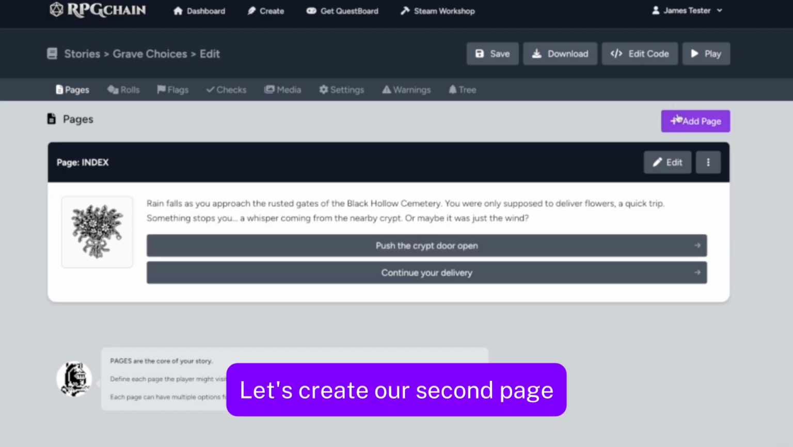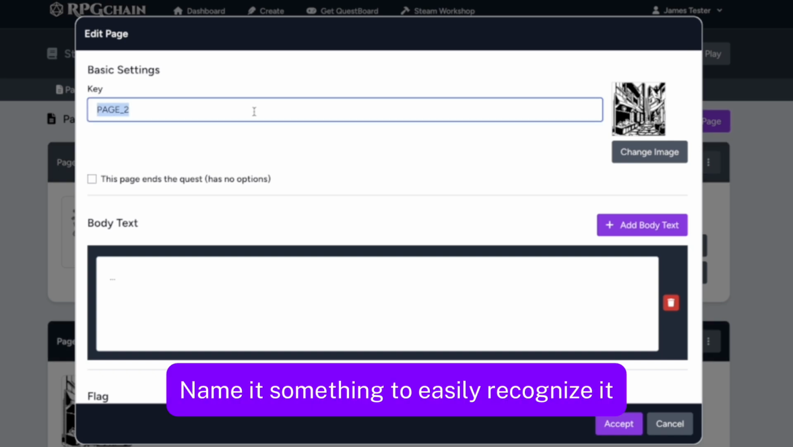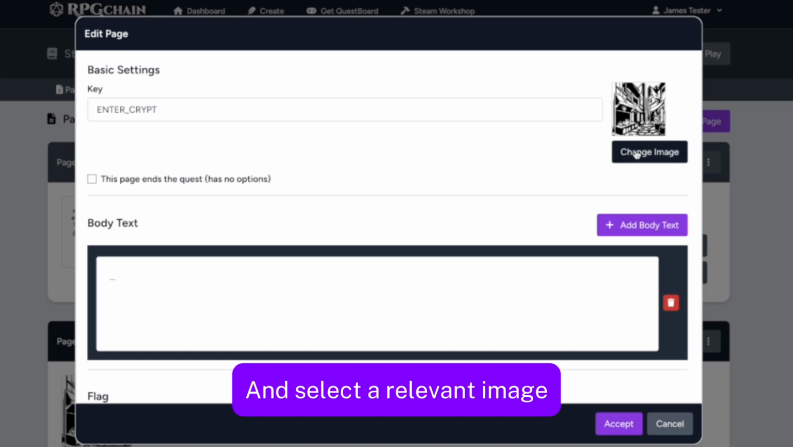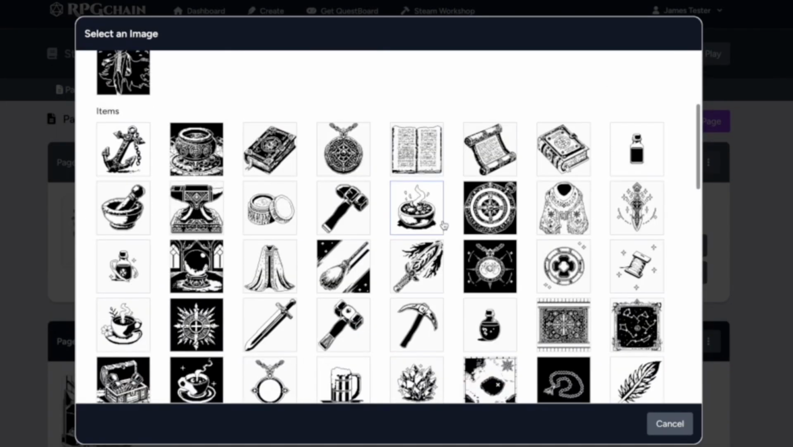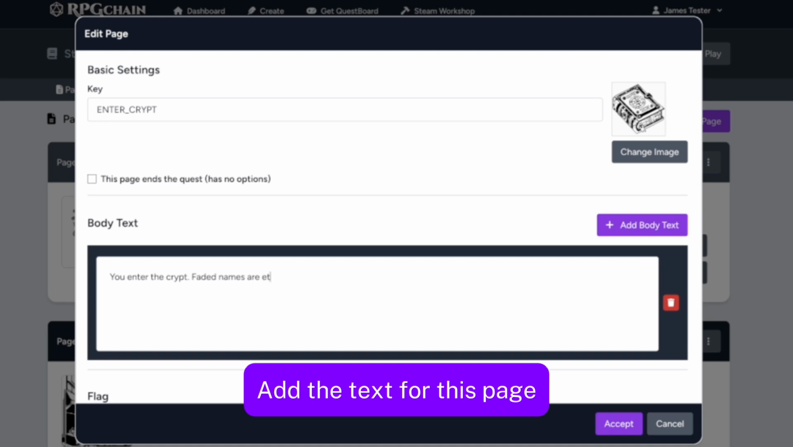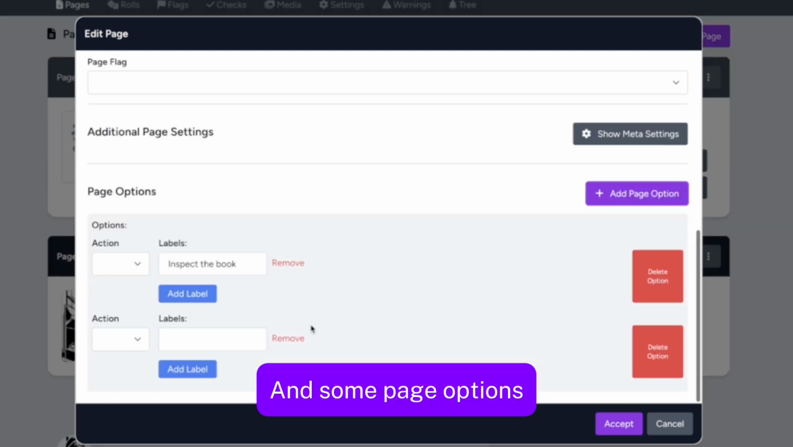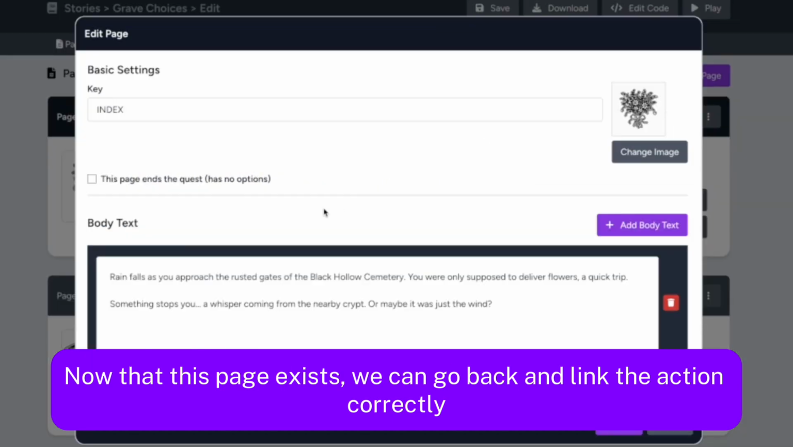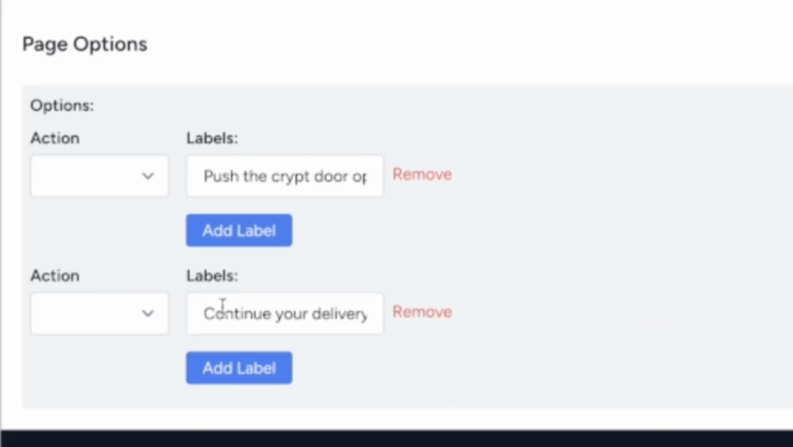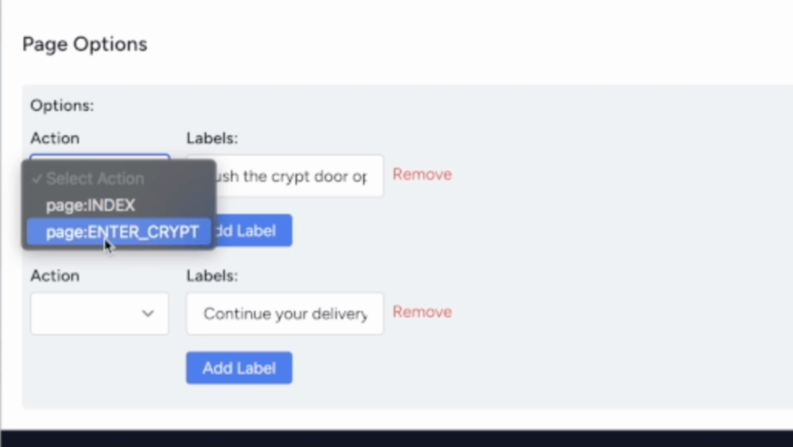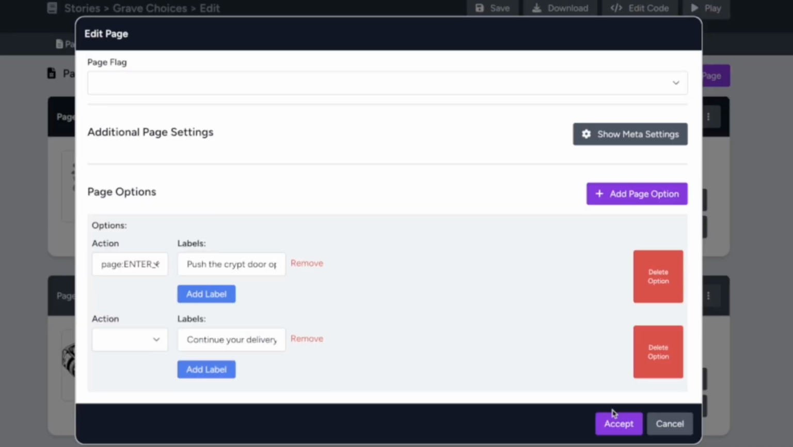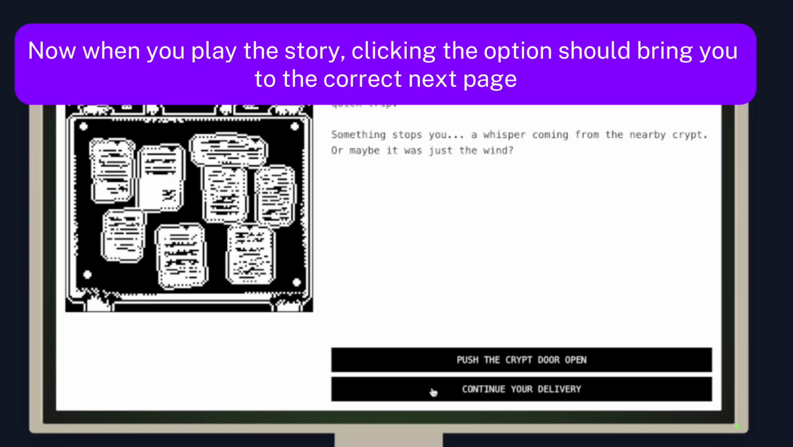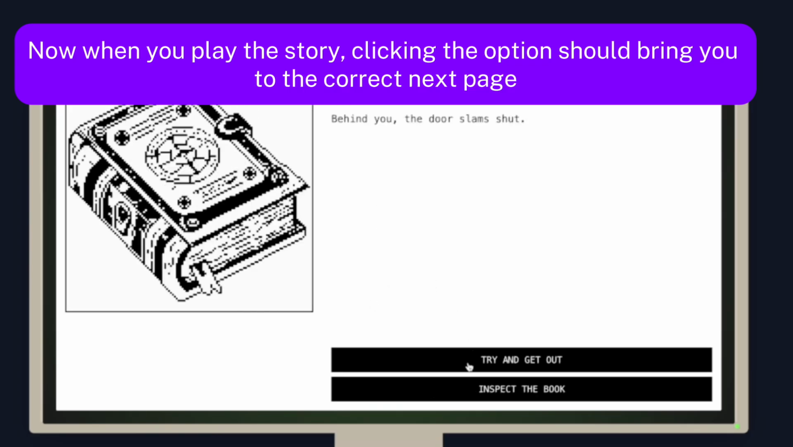Let's create our second page. Name it something to easily recognize it. And select a relevant image. Add the text for this page, and some page options. Now that this page exists, we can go back and link the action correctly. Now when you play the story, clicking the option should bring you to the correct next page.